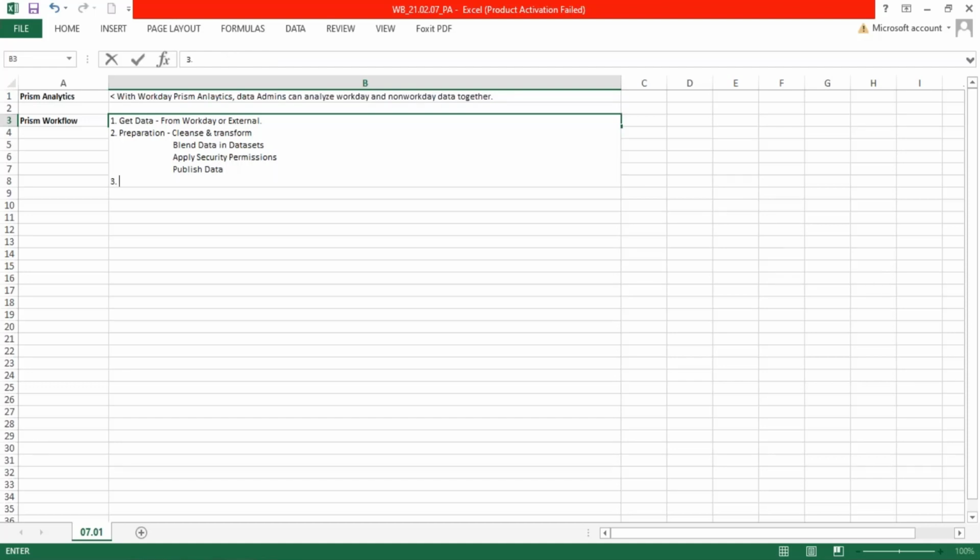And then once this data is prepared, it is ready for analysis. And how do you do your analysis? Through Workday's reporting and discovery board capabilities.